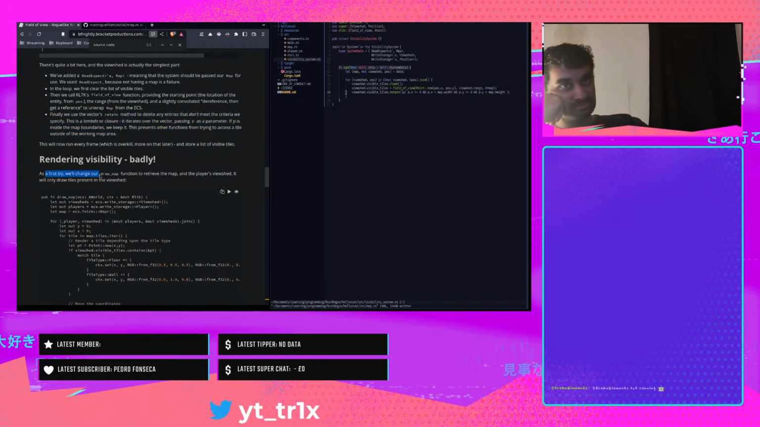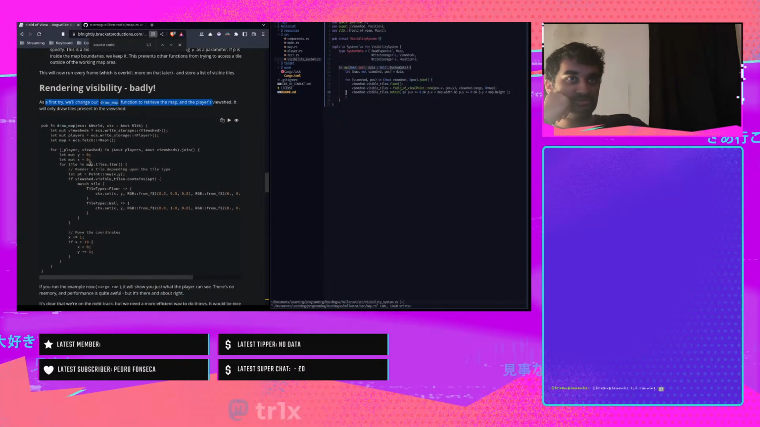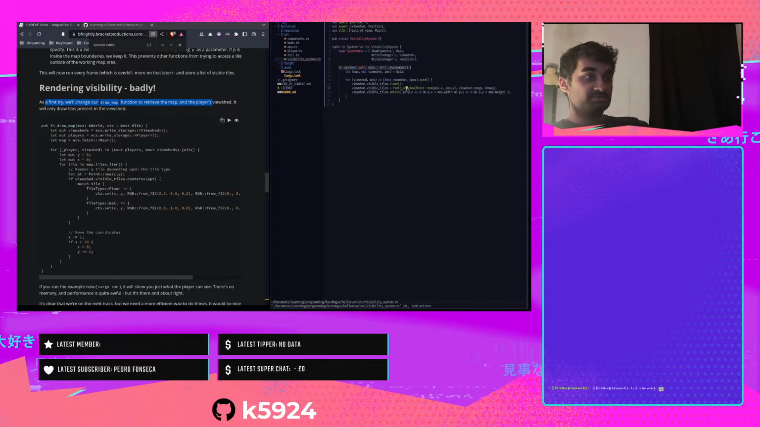As a first try, we'll change our draw map function to retrieve the map and the player view shed, and only draw tiles present in the view shed. So that is in the map.rs now.